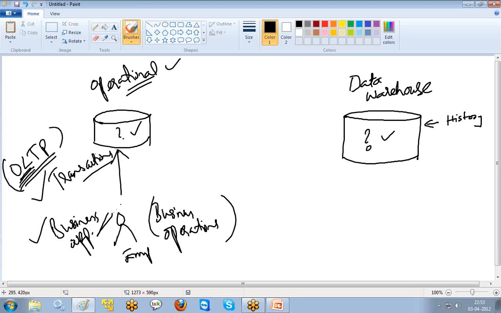Online means you'll be working actively, like how people are working here. Whatever data you have in the databases, we call it real-time data. Whatever happens in your organization immediately gets reflected and tracked in the database. That is online.